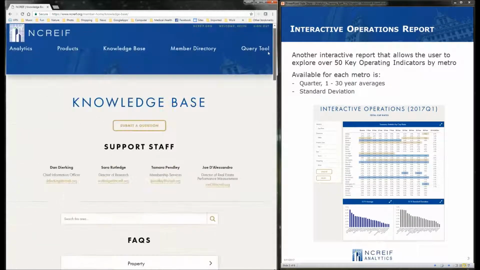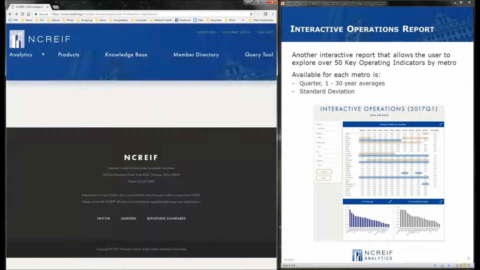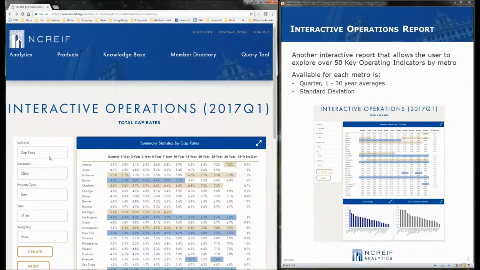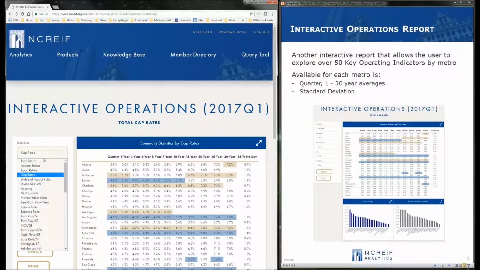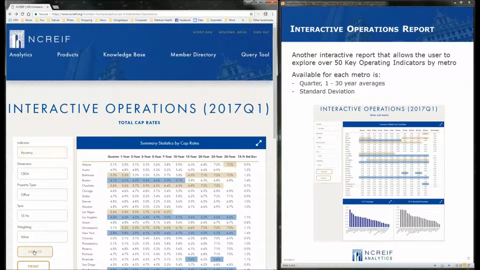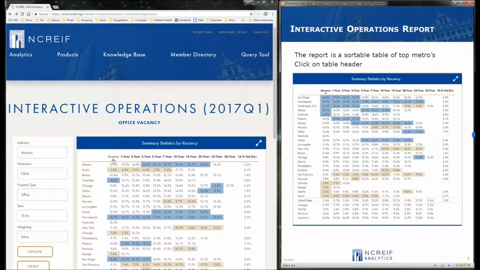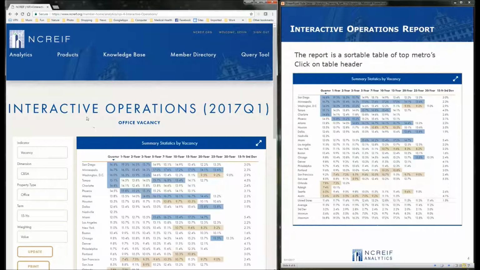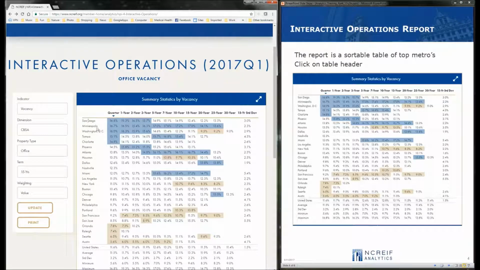Let's explore the report in more depth. We'll change the property type to office and the indicator to vacancy and click Update. Tables in Analytics can be sorted by clicking one of the table headers. Click the quarter label to sort the list by office vacancy rate. San Diego had the highest vacancy rate at 16.8 and Austin the lowest at 5.6.